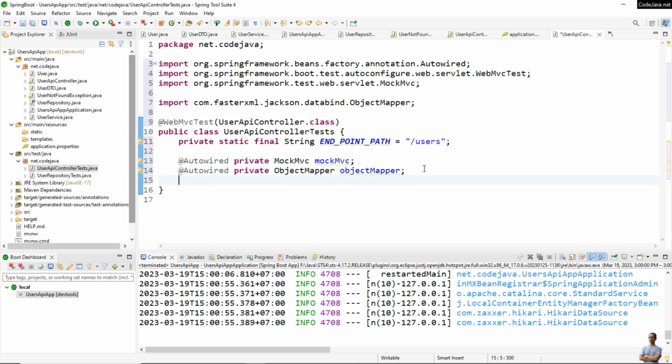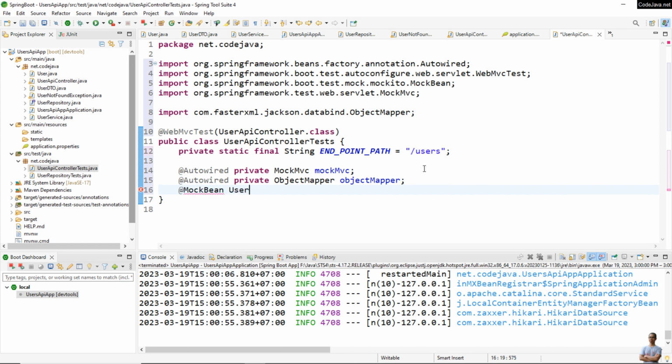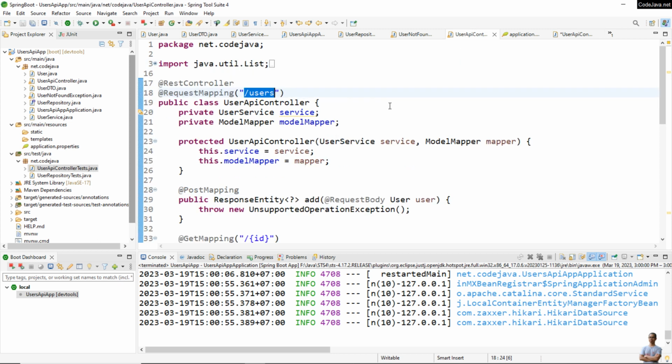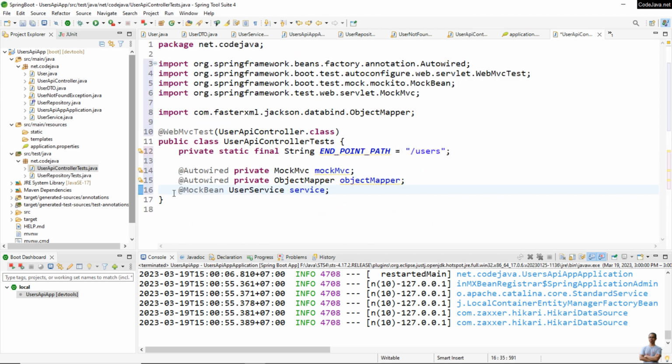Okay, and we also need to declare a mock bean of type UserService, because as you see in the REST controller here, it uses an object of type UserService. So that's why we need to use Mockito's MockBean annotation to let it create a mock object of type UserService.